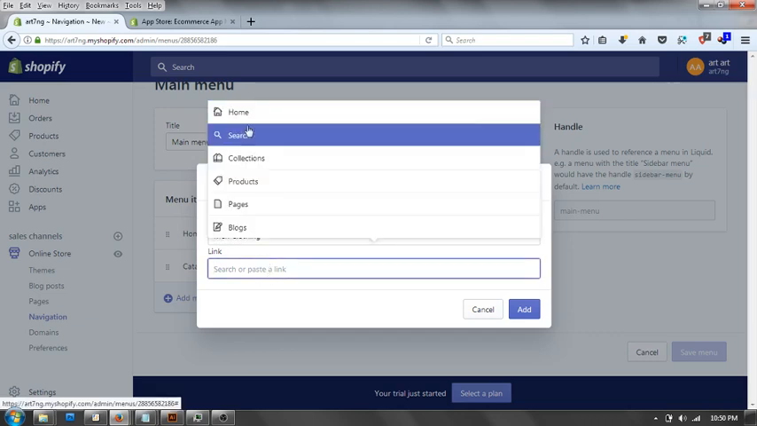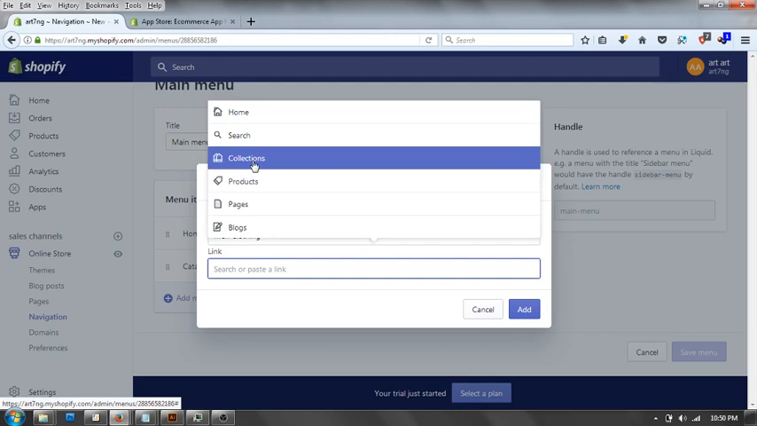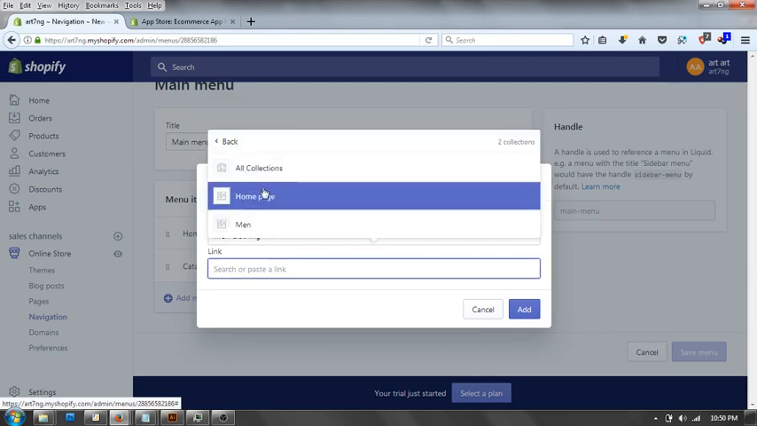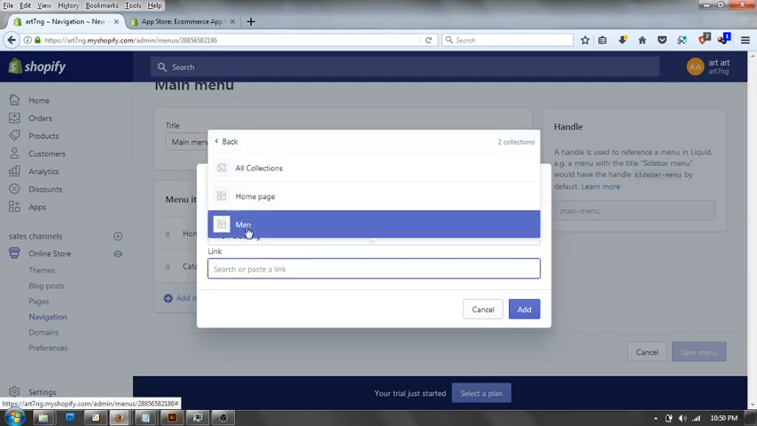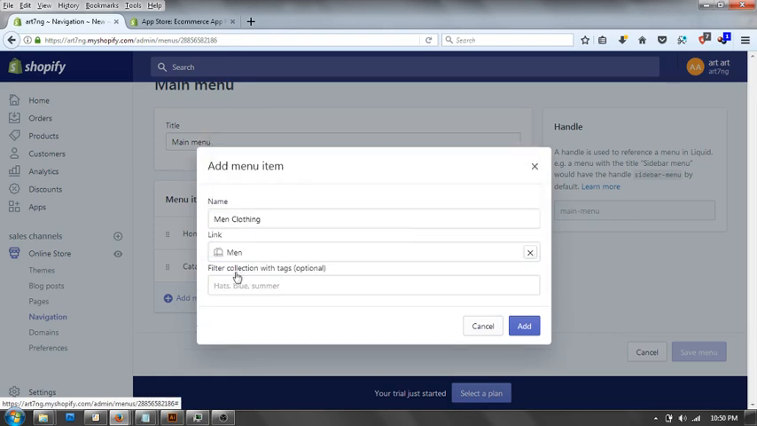And the beautiful thing about this, you have different links. You can go to collections and decide, maybe I want them to just go to the page that I had created for men, so they see all the men's products. You click on men. So once they click on men's clothing on your menu bar, they're going to go to all the products that you put in men. They're going to view that.